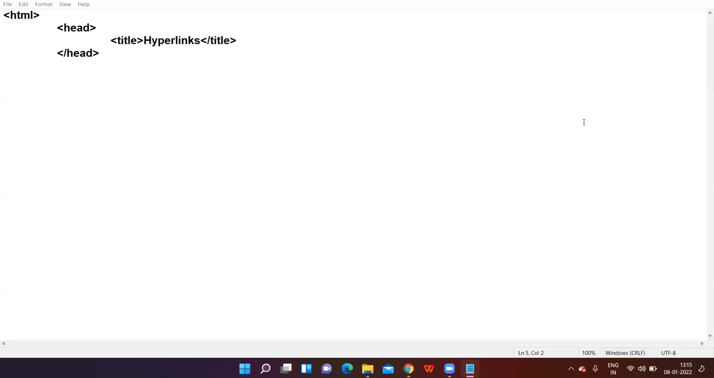Anybody else having some different meaning for hyperlinks? You are on one web page. You want to get connected with another web page. Aap ek web page mein ho, aap second web page ke saath connect karna chahte. You can use hyperlinks. Hyperlink is the highlighted text or a word or an image that lets you connect to another web page.